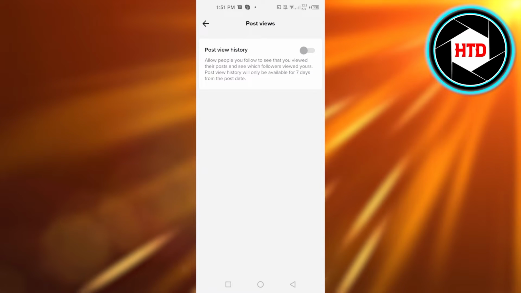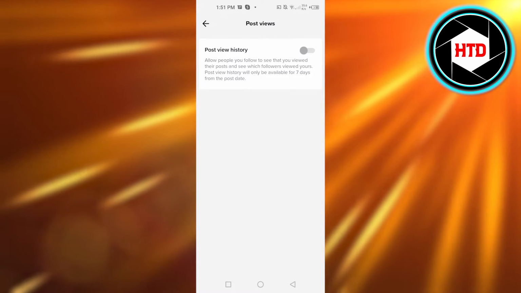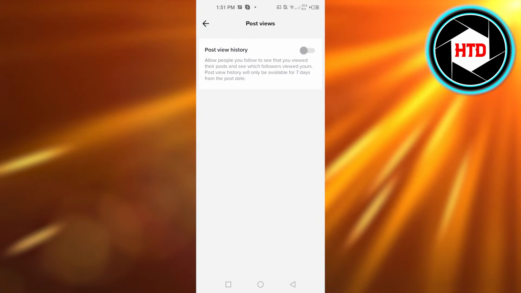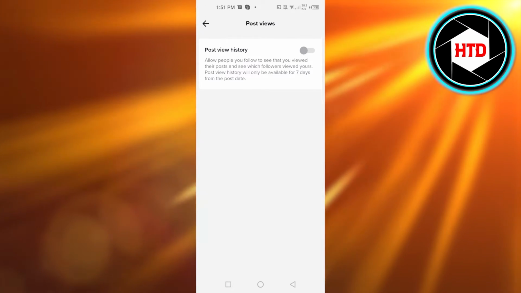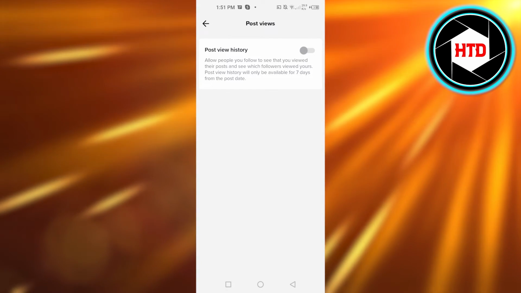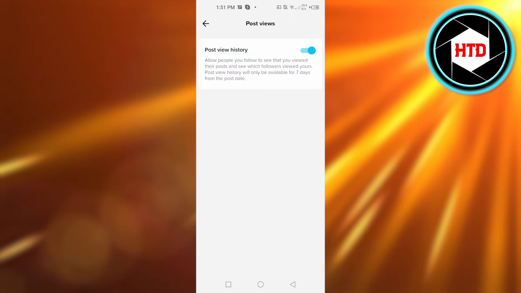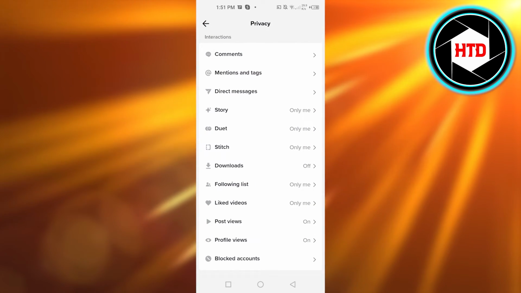Post view history will only be available for 7 days from the post date. Keep that in mind. If you can see who viewed your story, and if that person has enabled this option too, they will also be able to see that you have seen their TikTok video. So I'm gonna enable this option here. Okay, it's done, and now I will be able to see who viewed my TikTok videos.